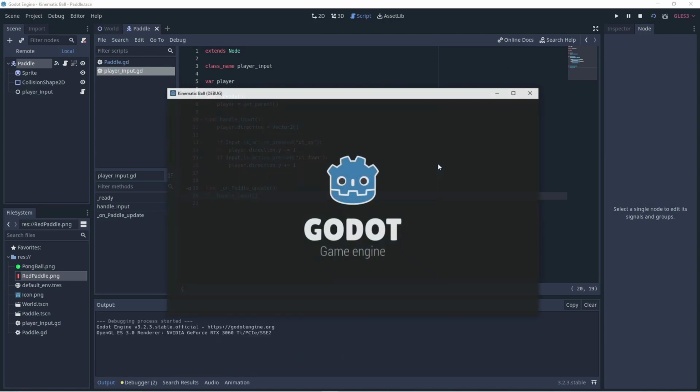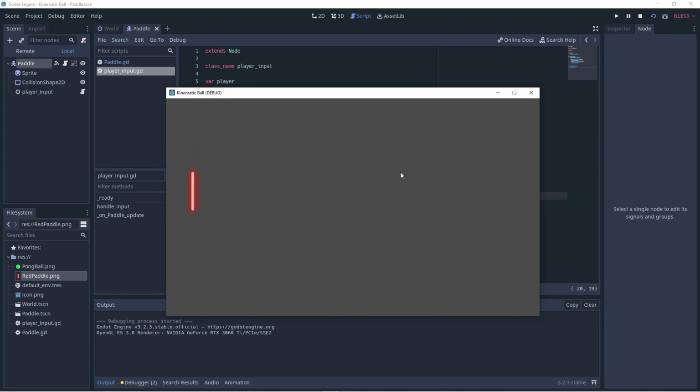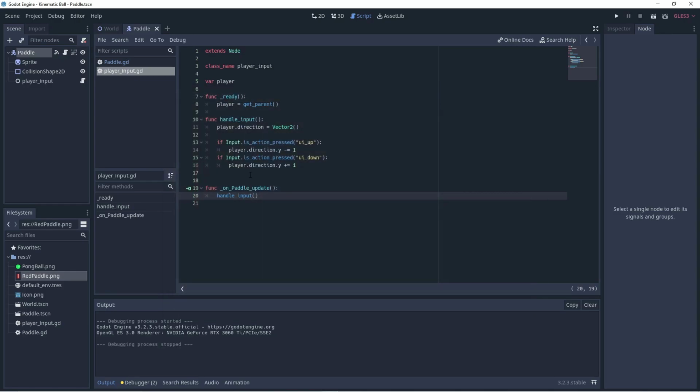And now when we run the scene, we should be able to move our paddle and have nice smooth movement. Now let's go and see how easy it is to do the same thing for the paddle in Unity.